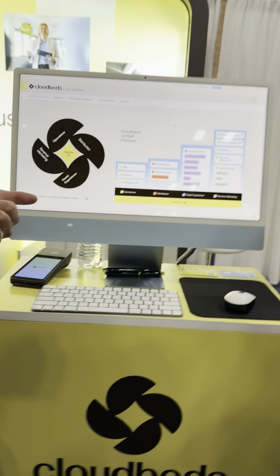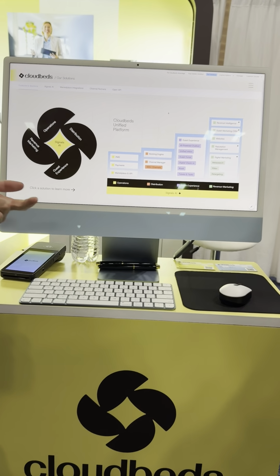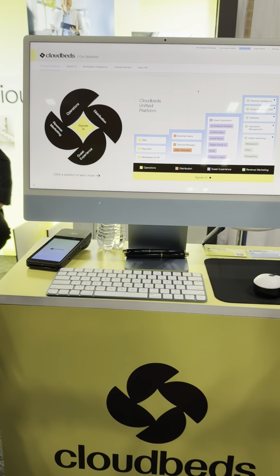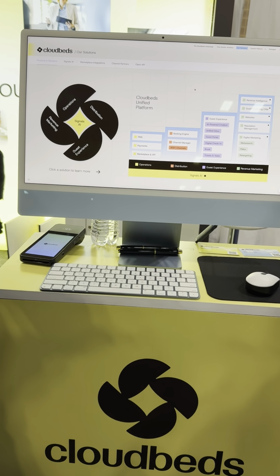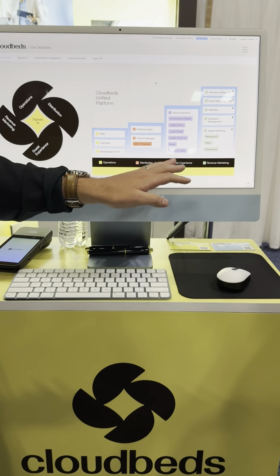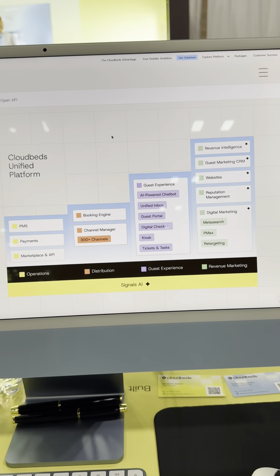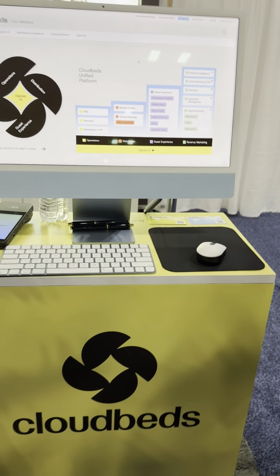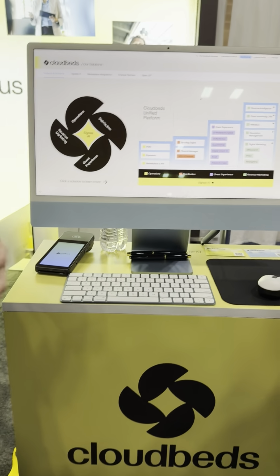So the PMS, the payment infrastructure, of course you can integrate any of your partners as well, any other technology you're using, the booking engine, and the channel manager, right? And then over here we have our guest communication tools, right? So how do we give guests the best experience, automate a lot of that communication for your guests and for your staff. And then the marketing components as well.